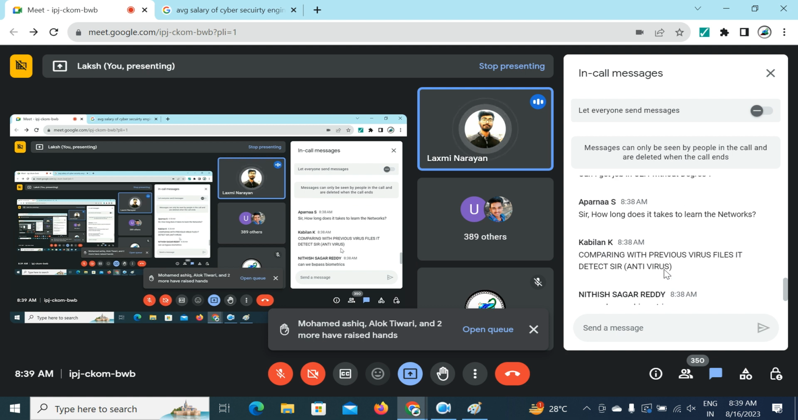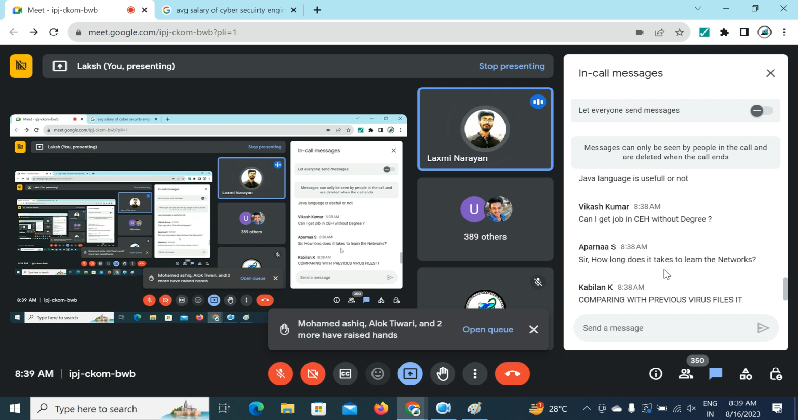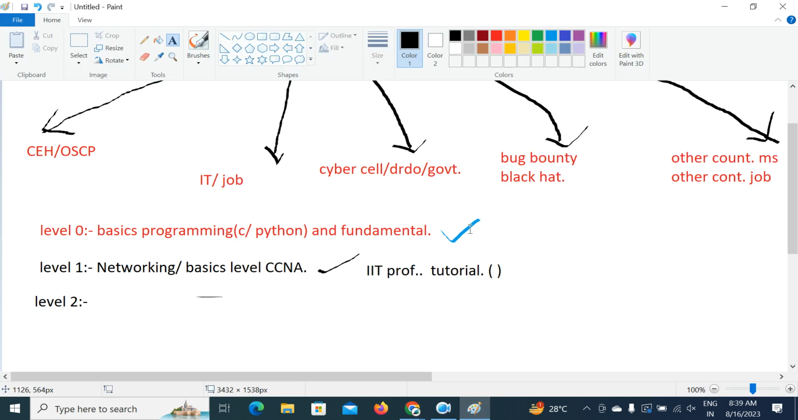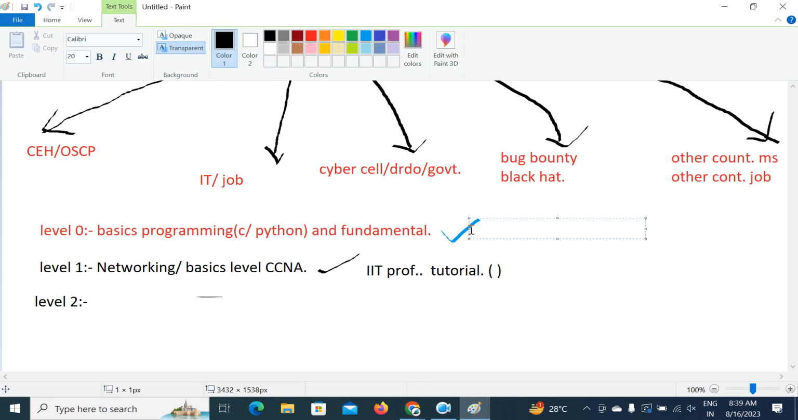Okay, prepare to learn the networks. I'm not mentioning the timing now. But if you are a dedicated student, it will take 10 to 15 days. That's enough.